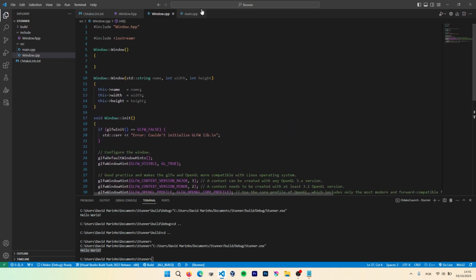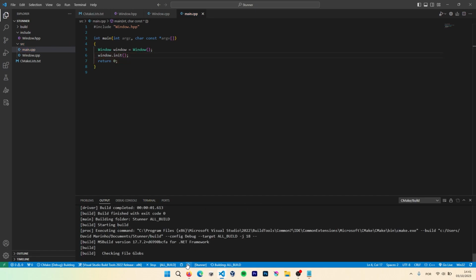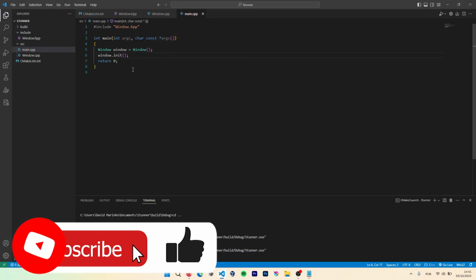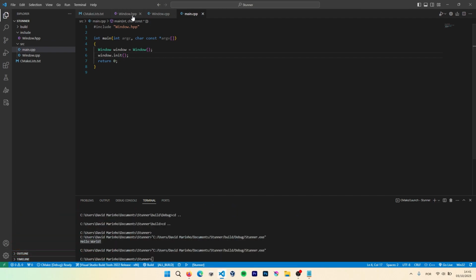So let's create the window in the main function. Window. We have to include the window, and let's do window. Let's do window.init, and if we run this, the window will pop up. Did you see? The window has popped up.